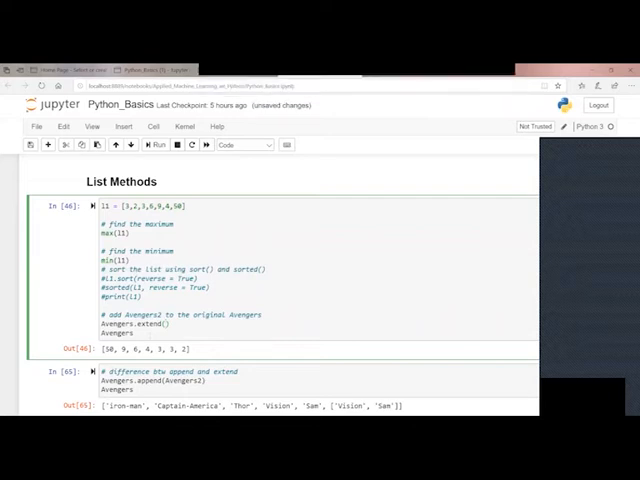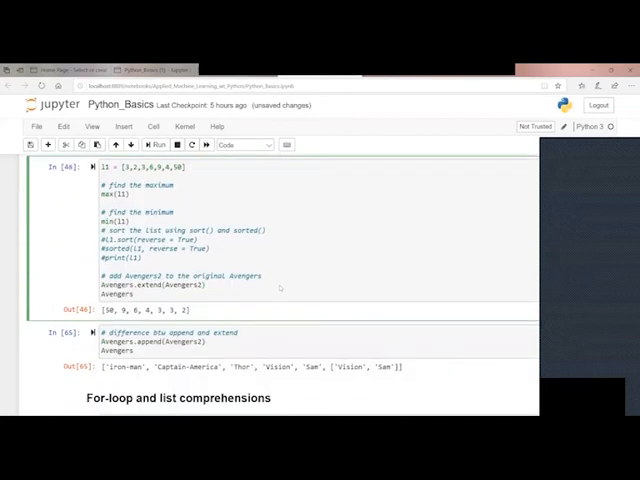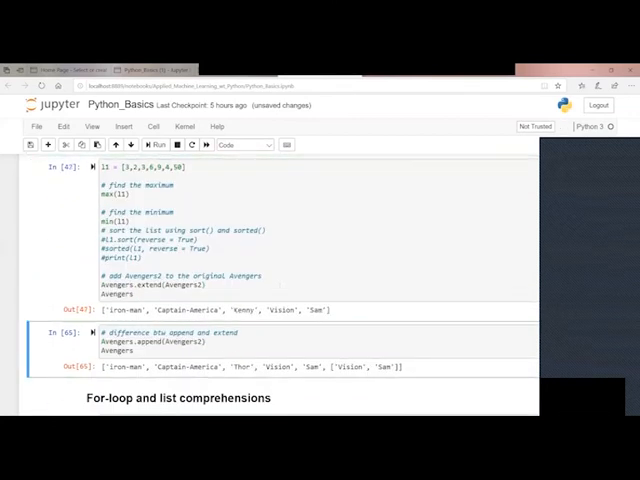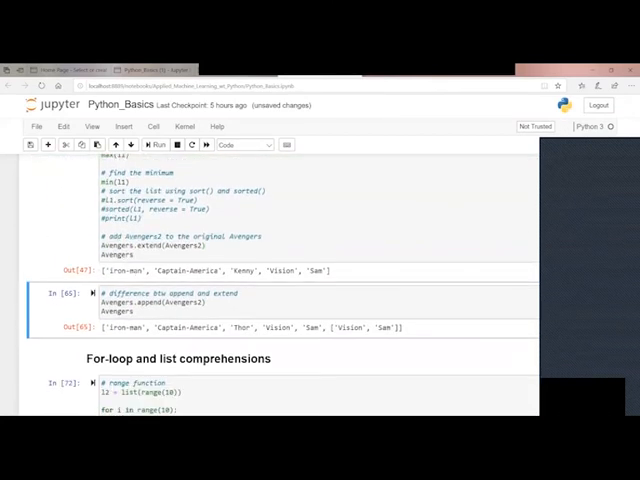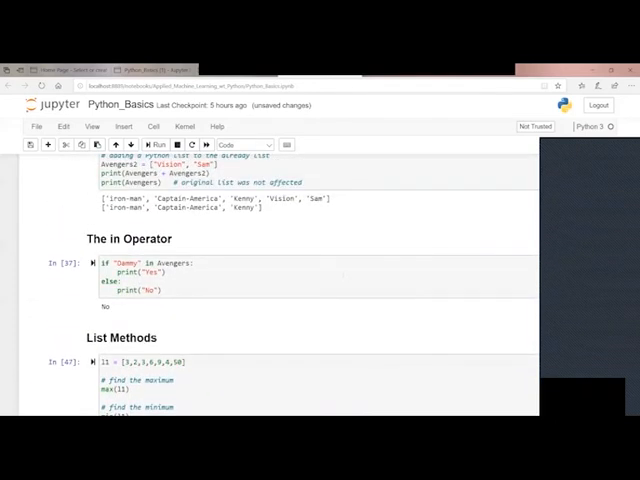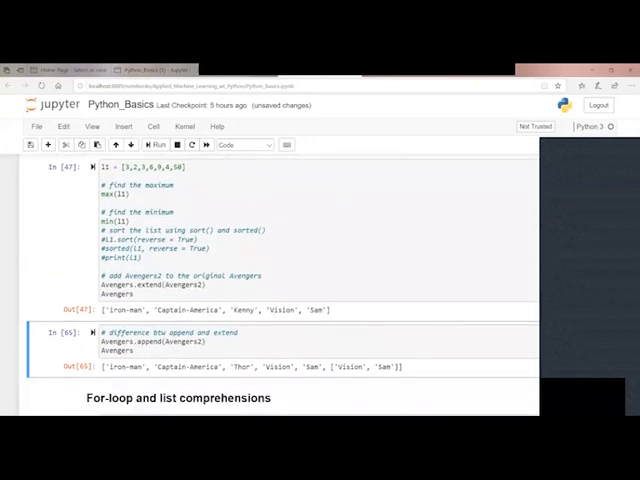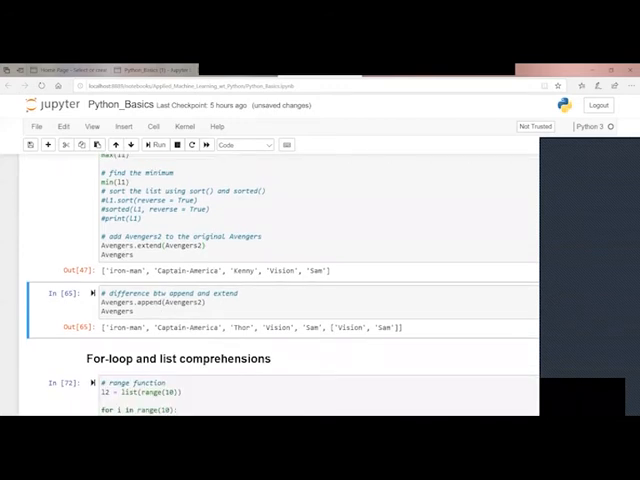Okay, so pass in the variable you want to extend. I think I named that Avengers 2. Yeah, and then you can press shift tab. What it does is that you can see it extends it, almost like the append method. So they are very similar, and I was trying to show the difference between the two.